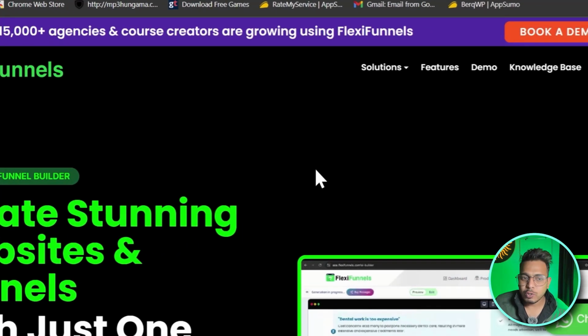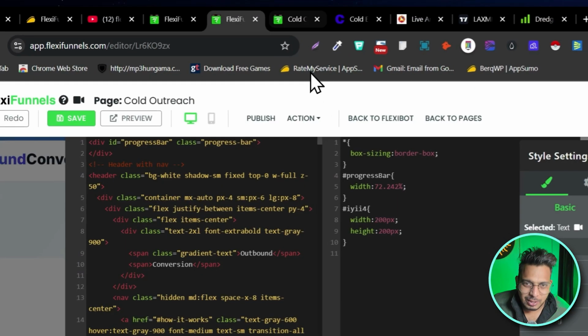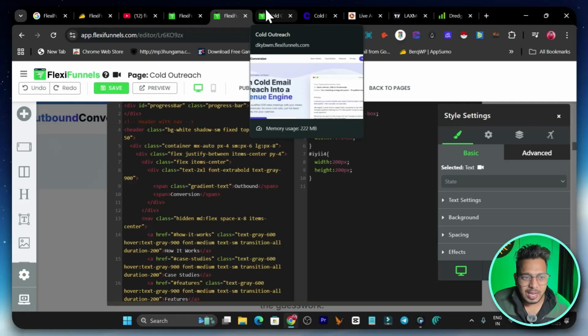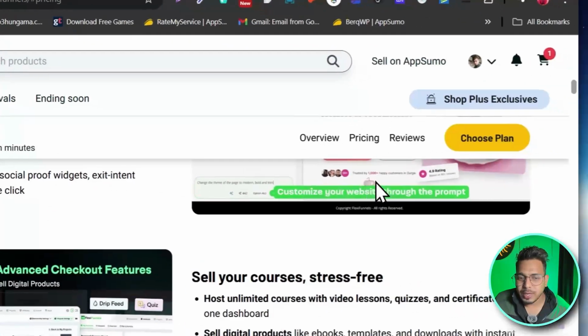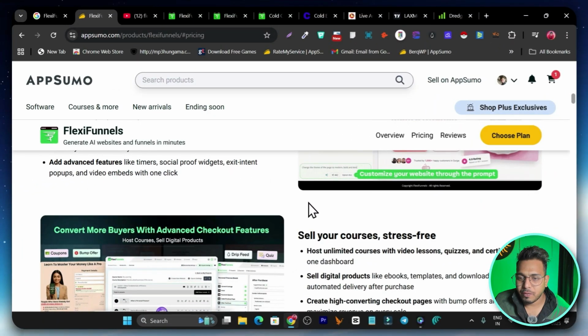Okay, so this is how FlexiFunnels lets you create a website easily, so damn easy that I think you won't believe it. Okay, and at such an affordable price, you can get this super powerful AI builder.